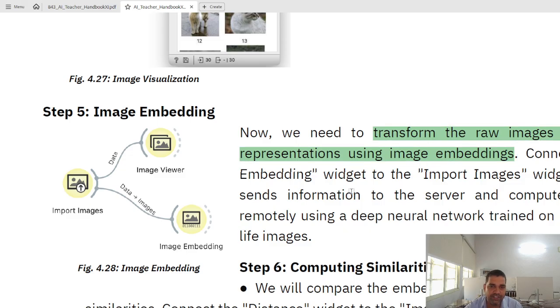So for image embedding, we go to the input images widget. This widget sends the information to the server and computes the embeddings remotely using a deep neural network. So this is done with the help of the deep neural network. We send to the server, and after converting, the server will give back our digital image. So this is trained on millions of real life images on how to convert images into digital.